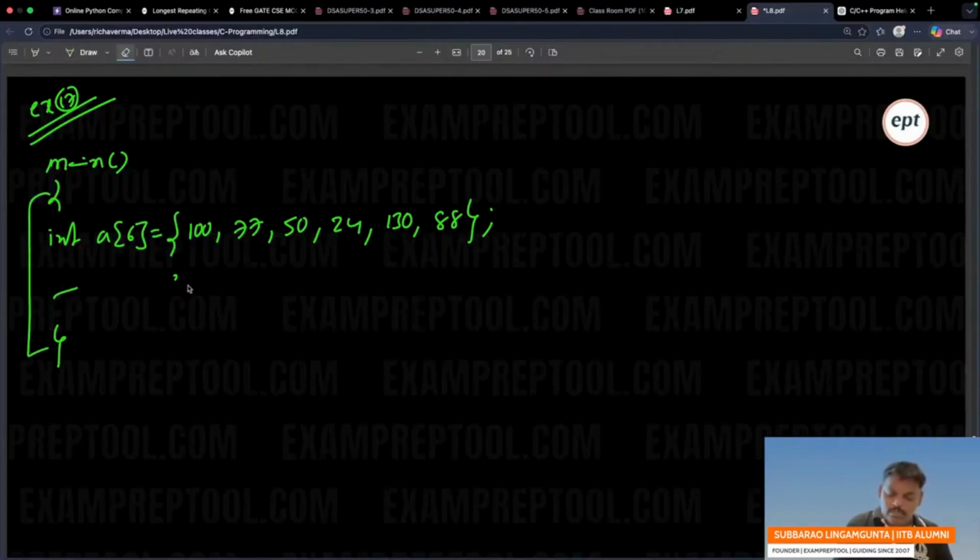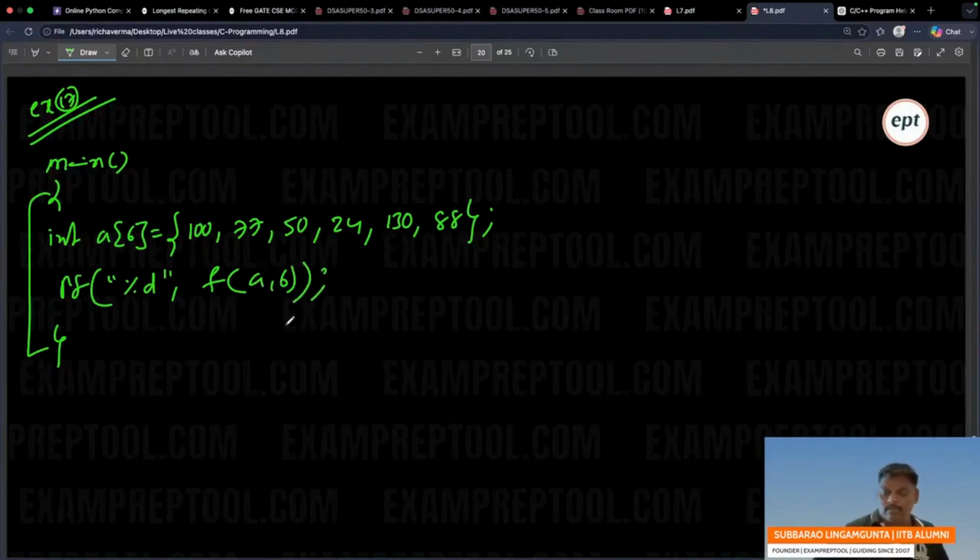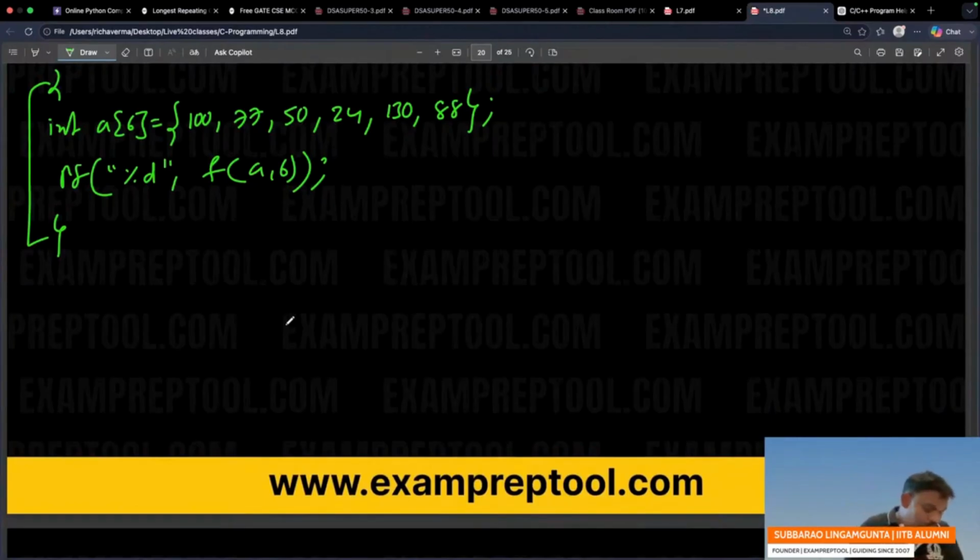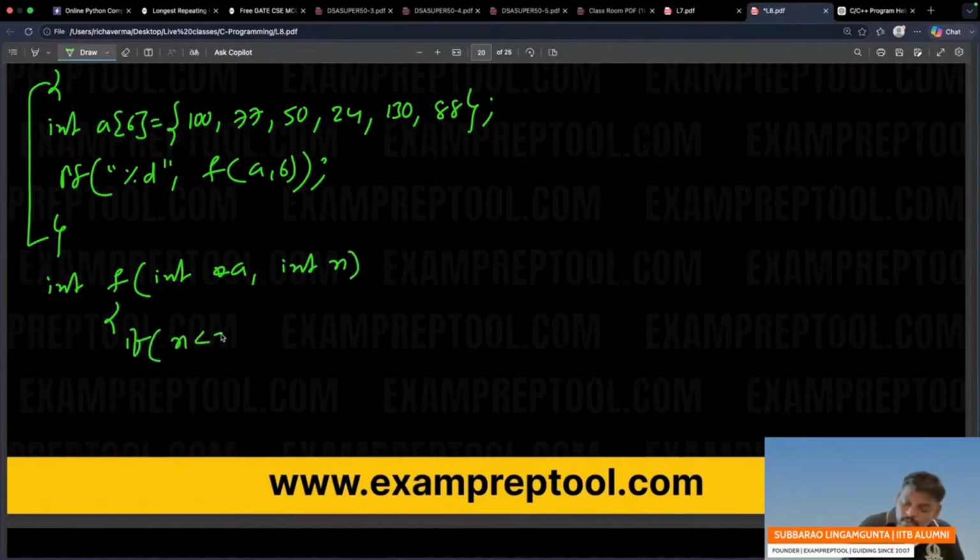Here printf should be there because finally we are printing. printf("%d", f(a, 6)); Okay, until now everything is perfect. Now let's go to the f function. int f(int *a, int n), and if n is less than or equal to 0, return 0.